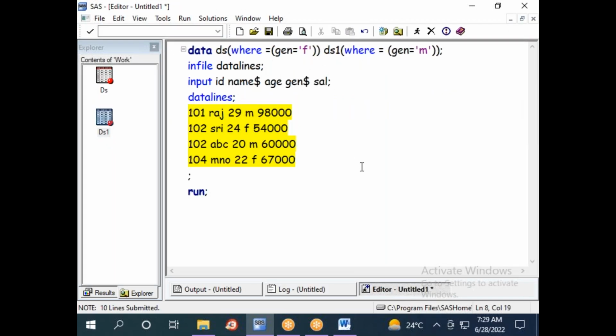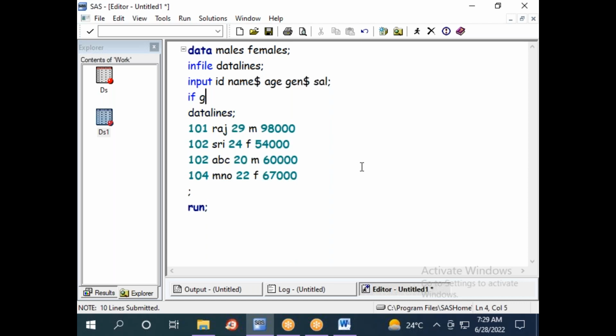So we can also do this in another way. Another way is, I'm just creating data set names males and females. If gender is equal to M, then output males.